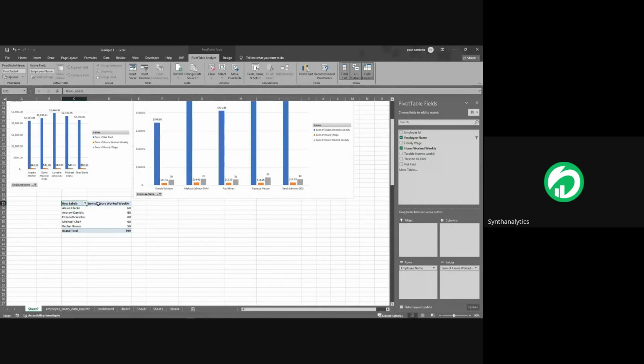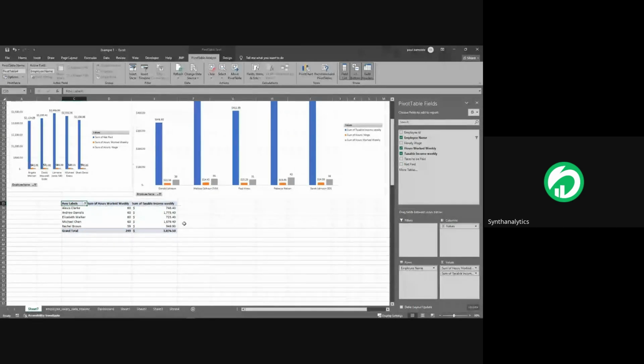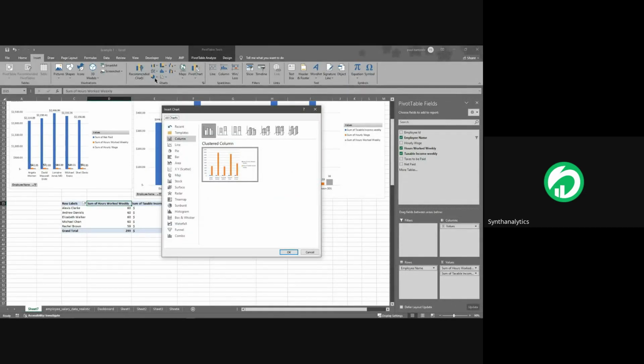So we have these guys, imagine 60. Let's even check their salary, their net paid. No, let's use their taxable income weekly. You can see their salary too. So we can do another chart. You can check the recommended chart. It's giving us the column chart. Can we use a pie chart? Okay, let's use a column chart.